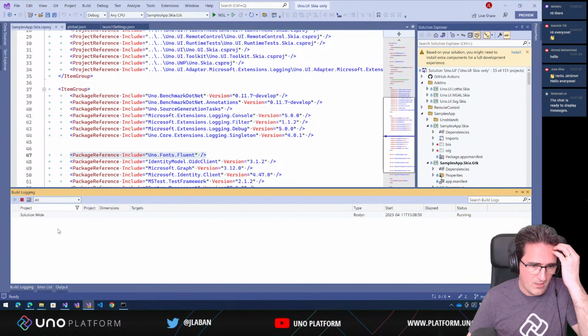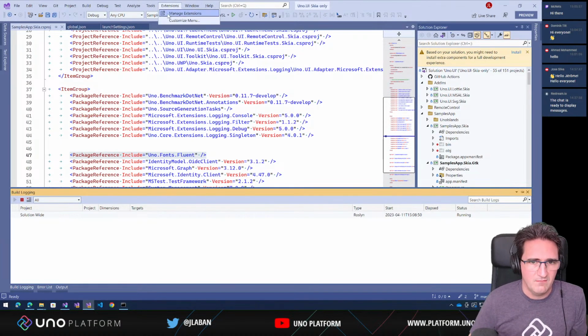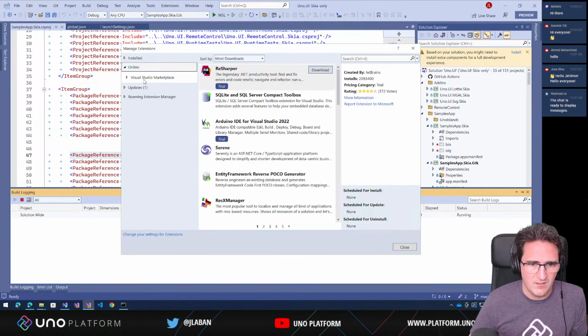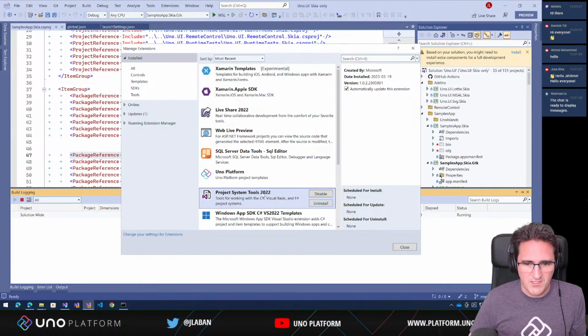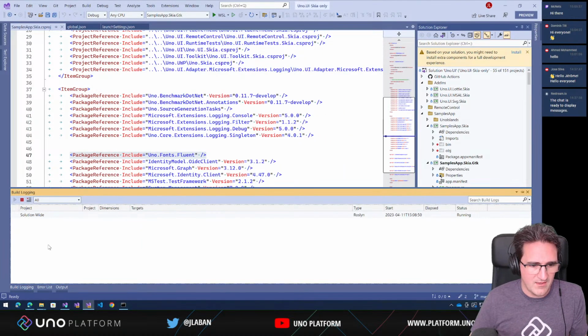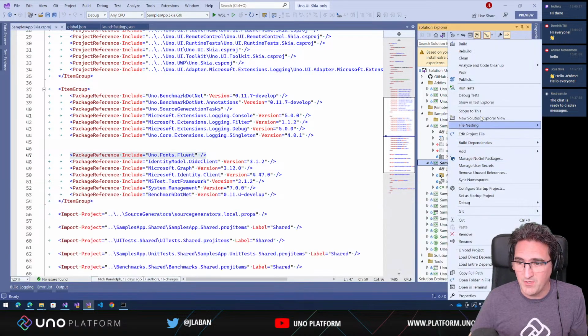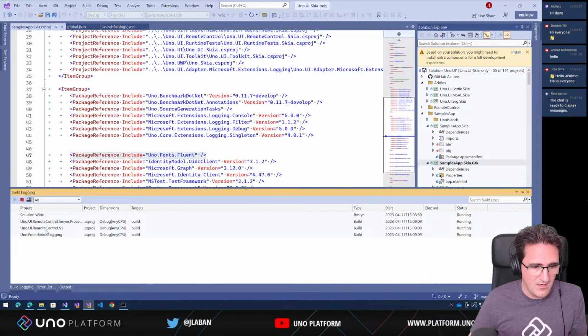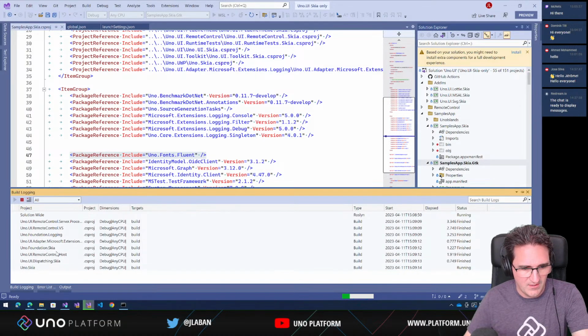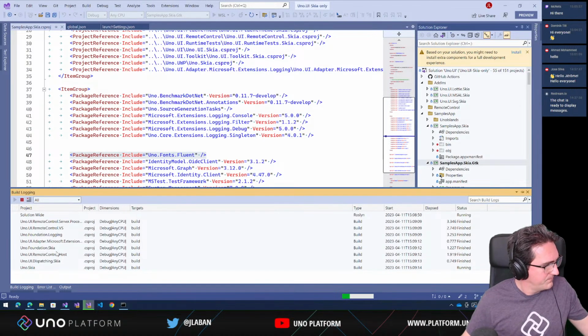So if you're not aware of that build logging tooling, and if you're new, just take a look at the Visual Studio Marketplace and search for something that's called Project System Tools. And you're going to get that new tooling here, and it allows you to see what exactly is happening inside the build. So when you're building, you're going to be seeing new entries here that are talking about exactly what's building currently.